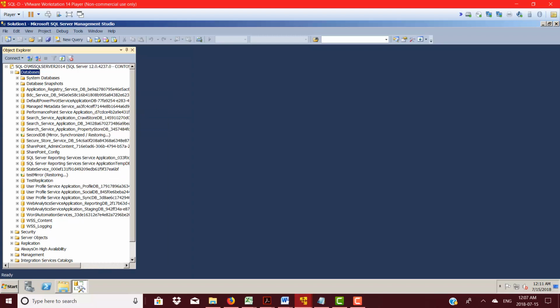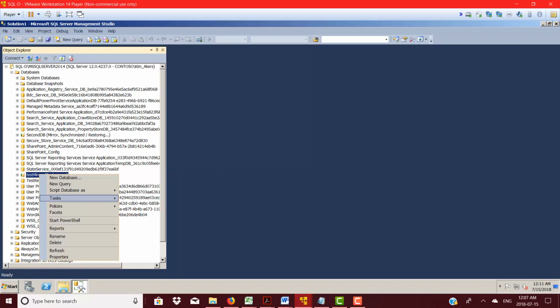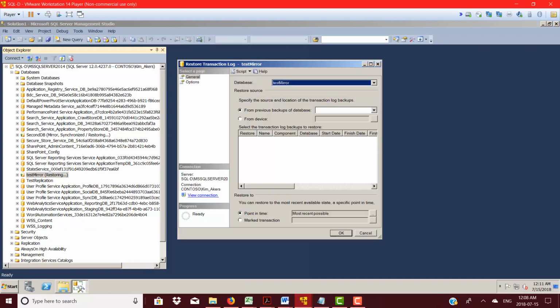And now we are going to restore the transaction log. So you can see the test mirror is in restoring mode now. So once again, restore, transaction log.